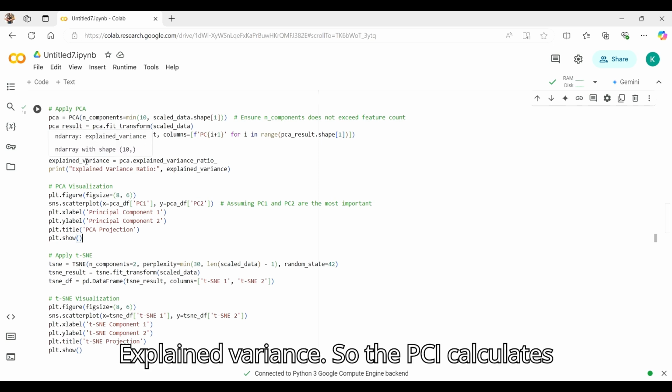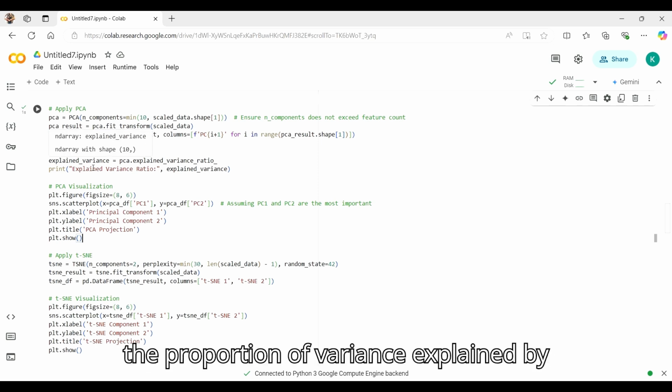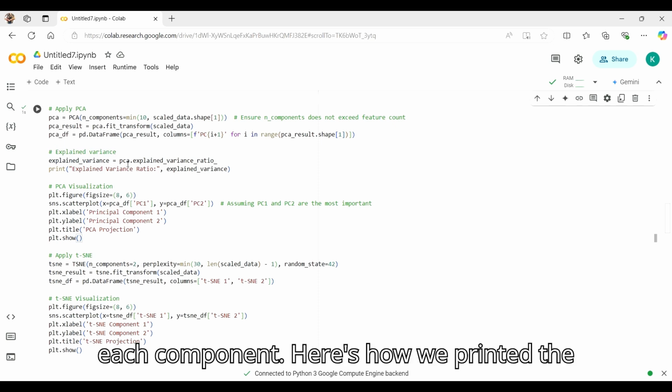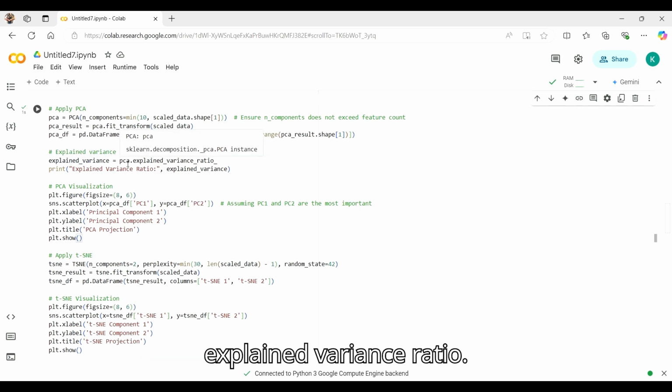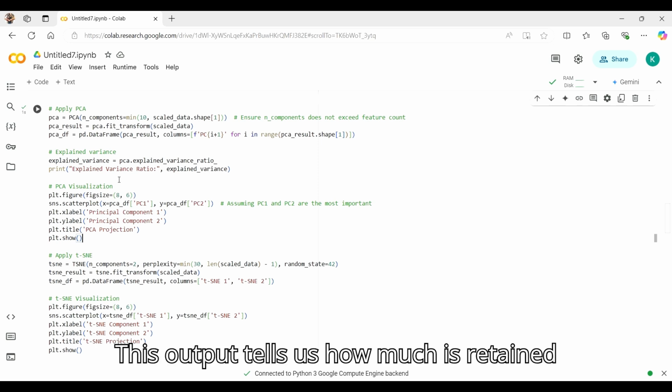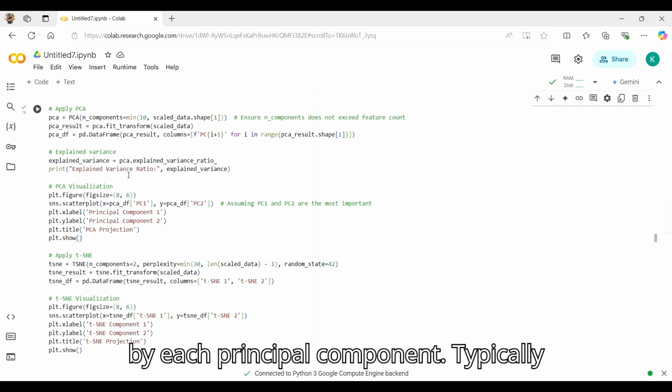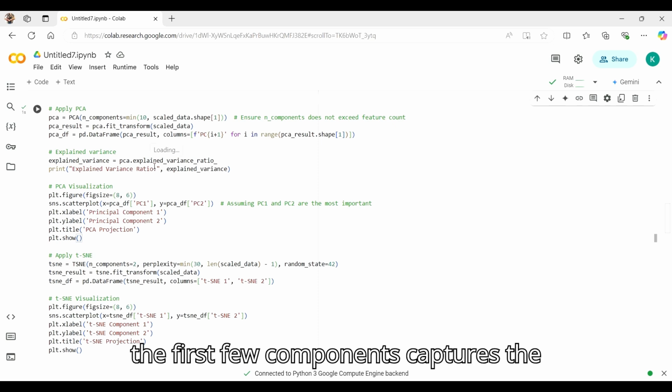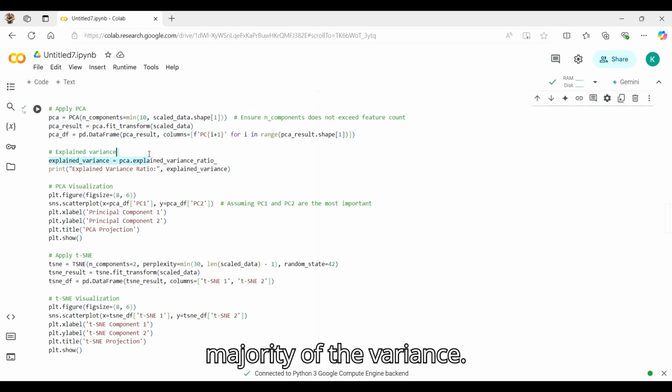Explained variance. The PCA calculates the proportion of variance explained by each component. Here's how we printed the explained variance ratio. This output tells us how much is retained by each principal component. Typically, the first few components capture a majority of the variance.